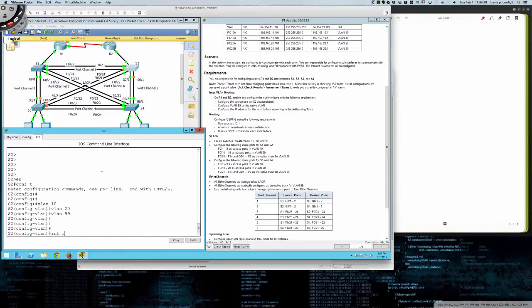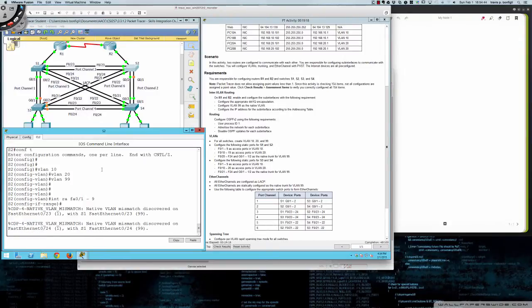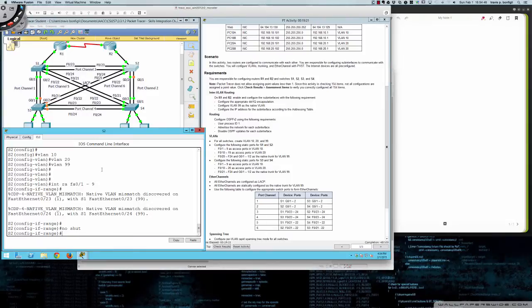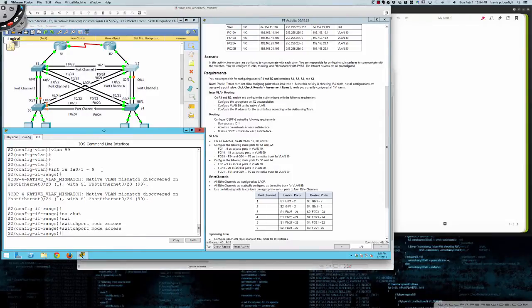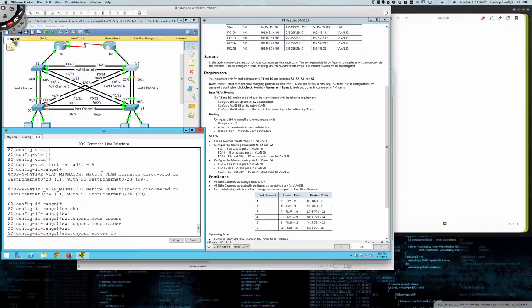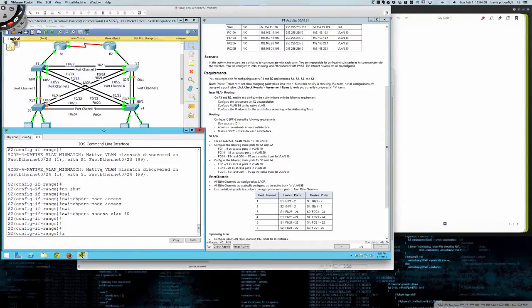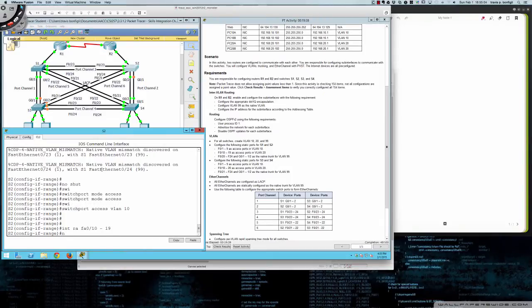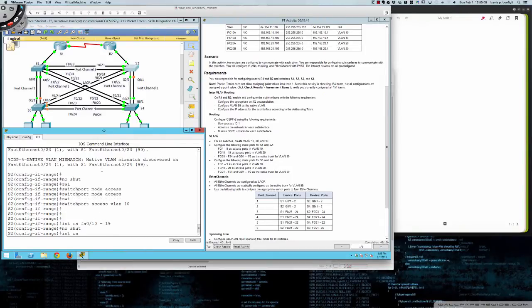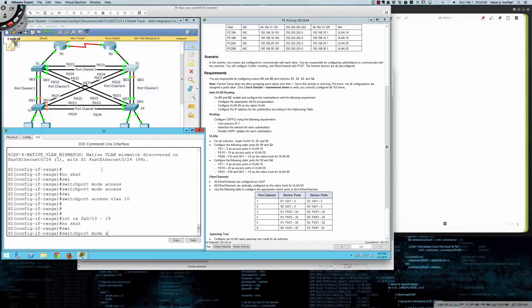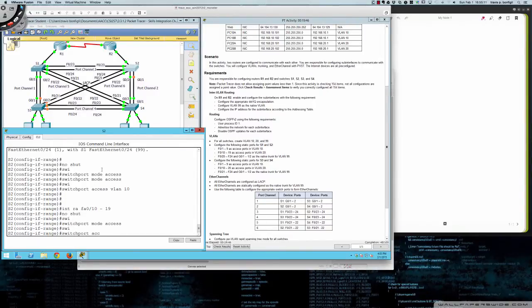And then let's go into our interface range. So Fa0/1 to 9, and then we're going to say no shut, and then we're going to say switchport mode access, and switchport access VLAN 10. And then we're going to change to interface range Fa0/10 to 19, and these guys are going to be, we'll say no shut to make sure they're all up, and then switchport mode access, and then switchport access VLAN 20.